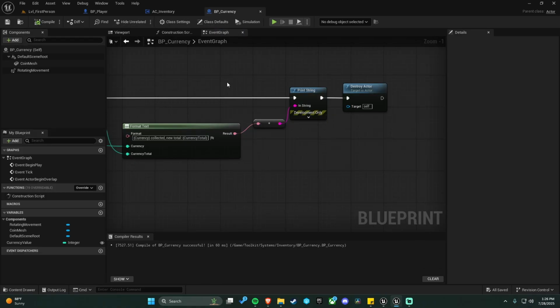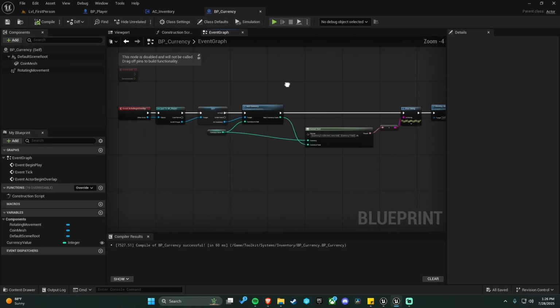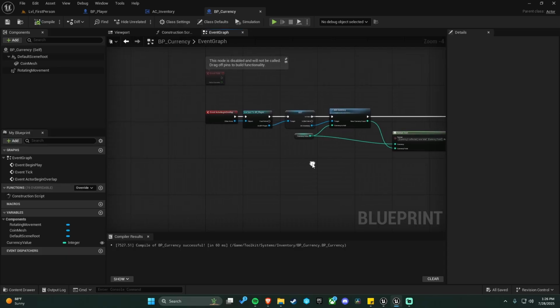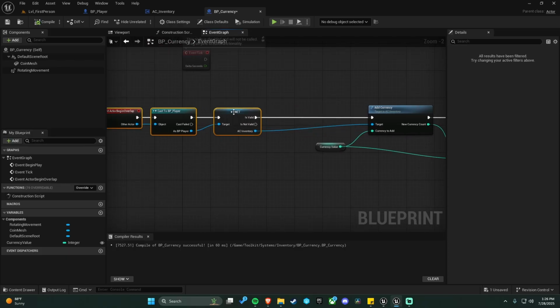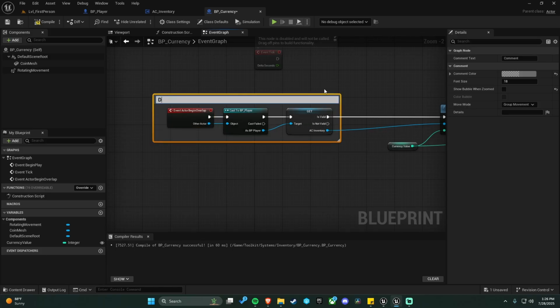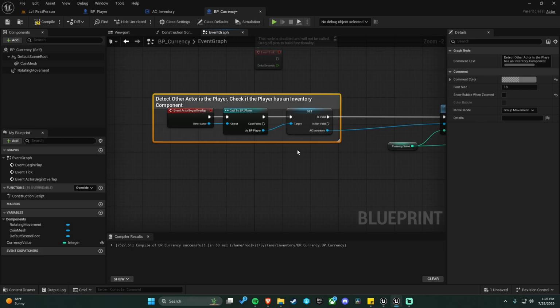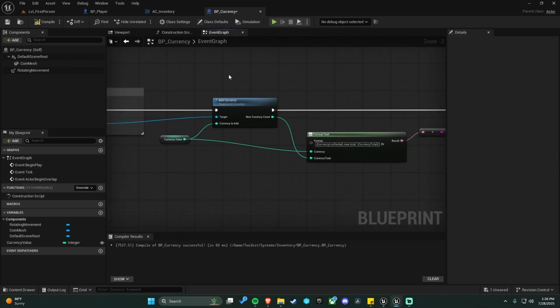Let's go ahead and go into our currency here and kind of detect what we're doing. And let's break this up. So let's do this. Detect other actor is the player. Check if the player has an inventory component. Make this a little wider so it's all on one line. Perfect.